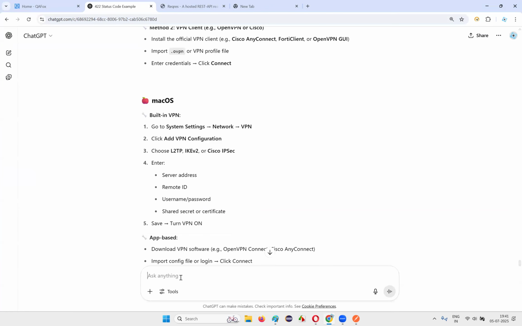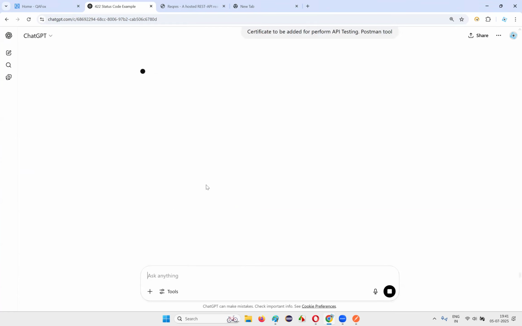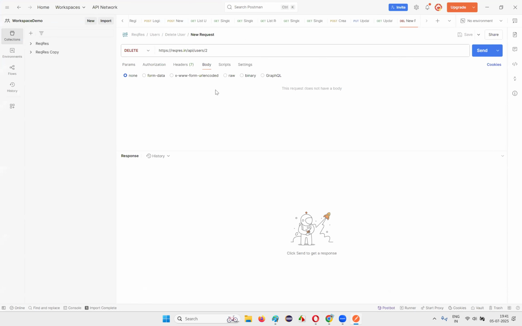So next thing is the certificate to be added for performing API testing. In a tool like Postman, if you ask, you'll get all the information about the certificates. Direct settings are there. I'll tell you what exactly you have to do here. Just close all this stuff.